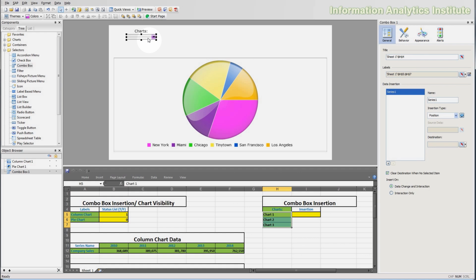The selector is a component in Xcelsius which can insert data into the spreadsheet based on some action of the user upon it. So let's say if it's a combo box, when the user chooses something on it, the combo box inserts some data in one form or the other into the spreadsheet. That constitutes it being a selector or a control object, so to speak.